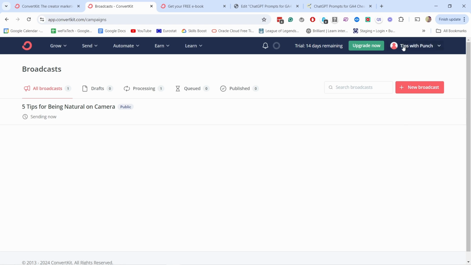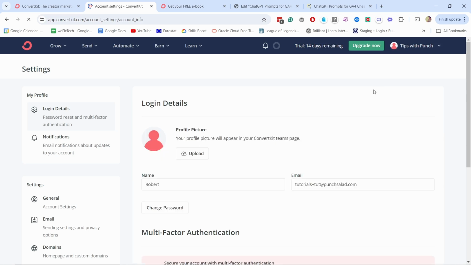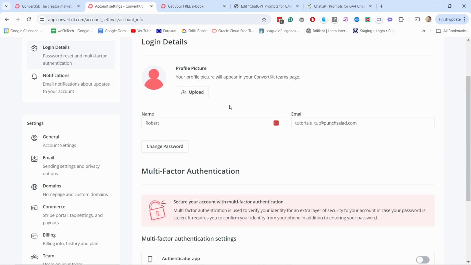So let's go here and click on Tips with Punch and click on Settings. So in your case, it's obviously your name here. In settings, there are a few things you need to know. You obviously have your details here in profile picture. This is only needed if you set up the creator profile, which you actually should. For the beginning, I would definitely go to the general account settings.